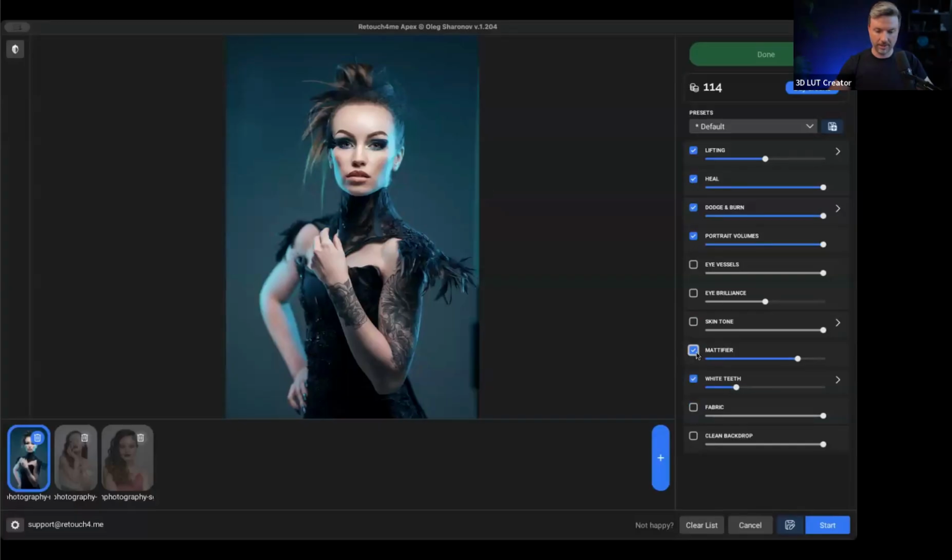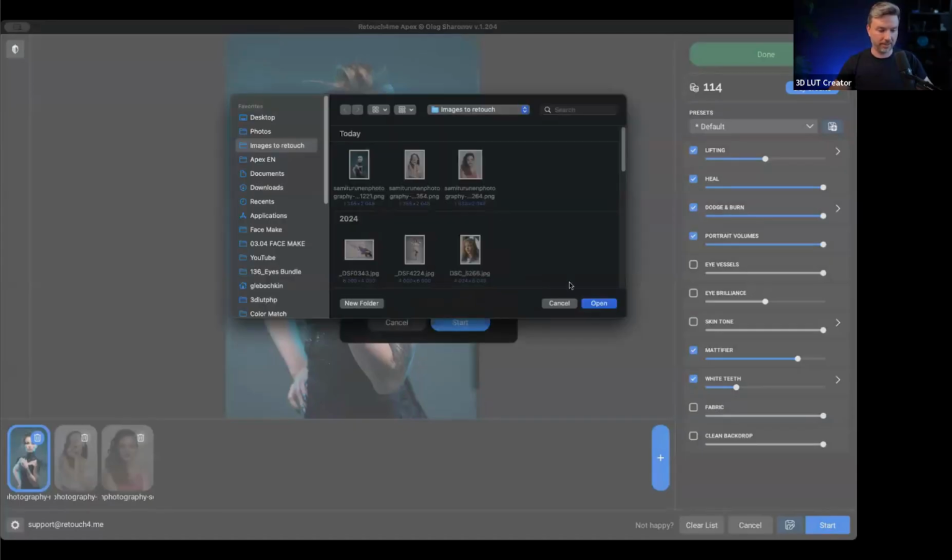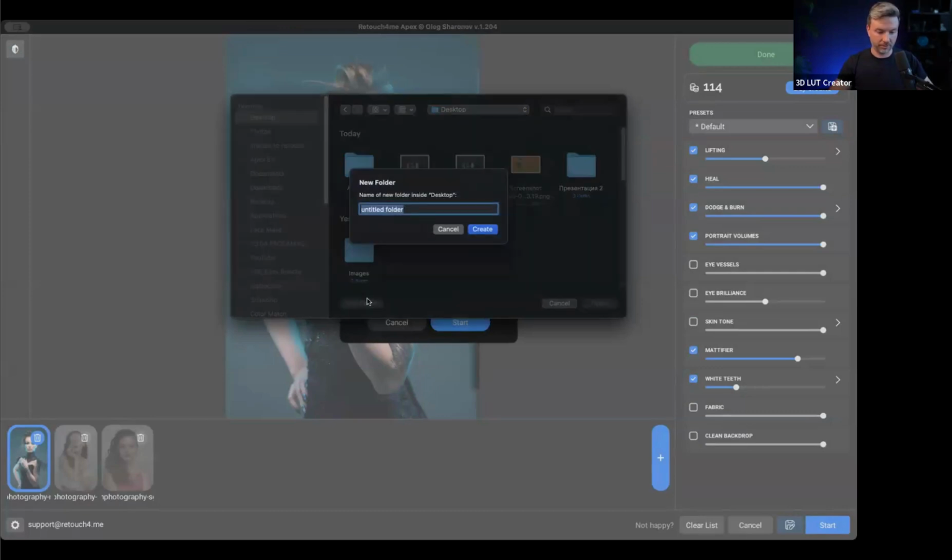Tick the mattifier checkbox. And I think that's all. Yeah, before and after. And then I just click start at the bottom right of the window. Okay, just click start. And I will need to, for example, on my desktop, create a new folder. It's called done.